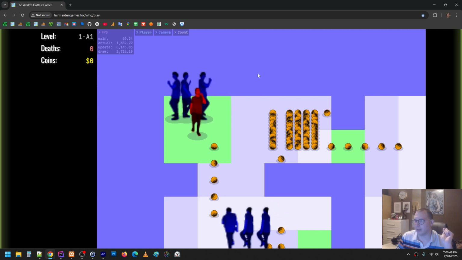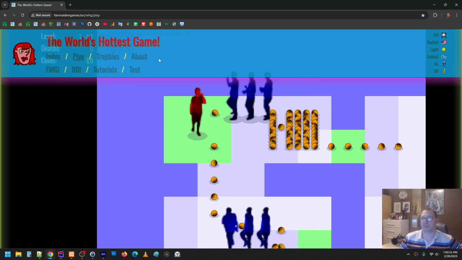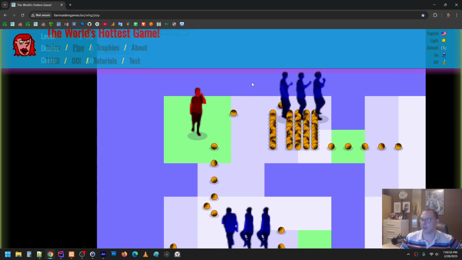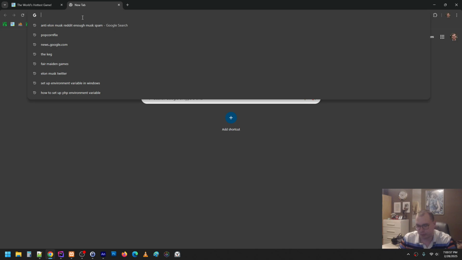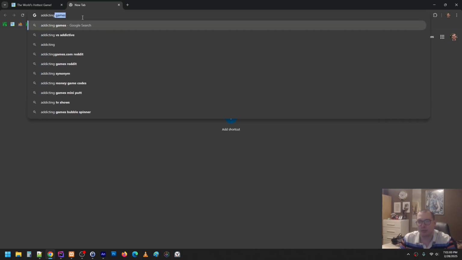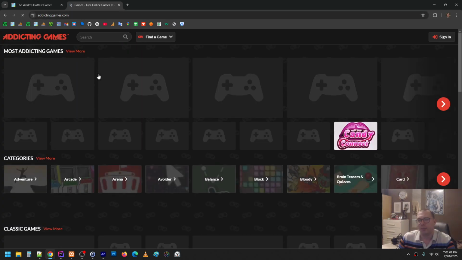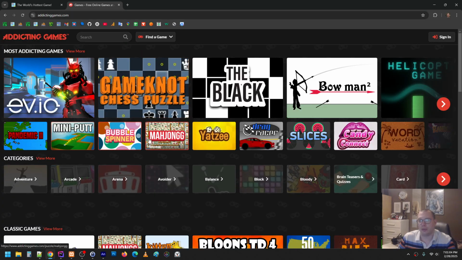But yeah, so that's the game launcher. It's pretty complex because if you look at other sites like Addicting Games, their launcher is not a single page application.